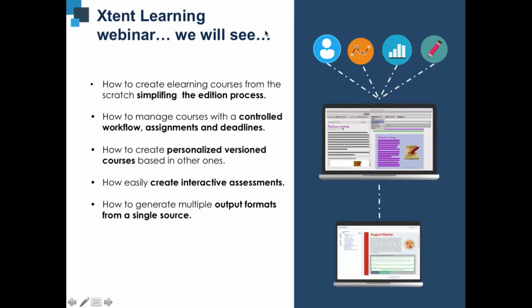In this webinar, we will see how to create an e-learning course from scratch, simplifying the edition process, how to manage courses with a controlled workflow, assignments, and deadlines, how to create personalized versioned courses based on other ones, and how easily we can create interactive assessments. Also, we will generate multiple output formats from a single source. So, let's begin with the demo.